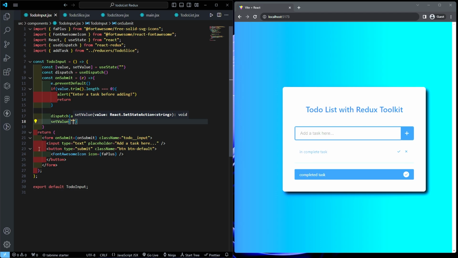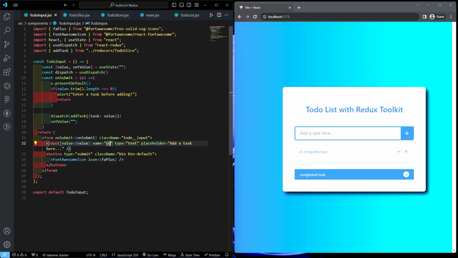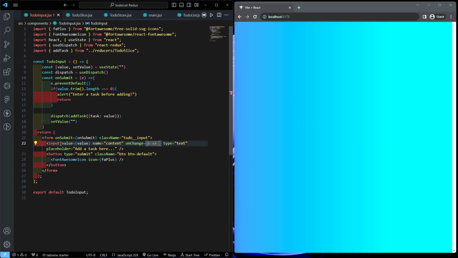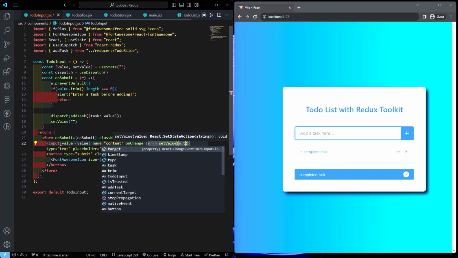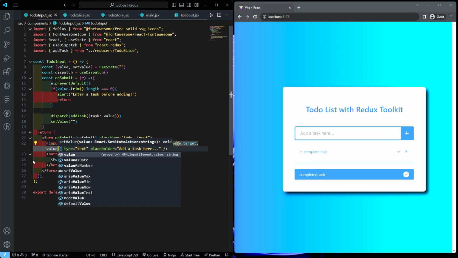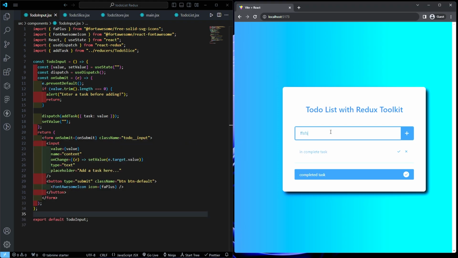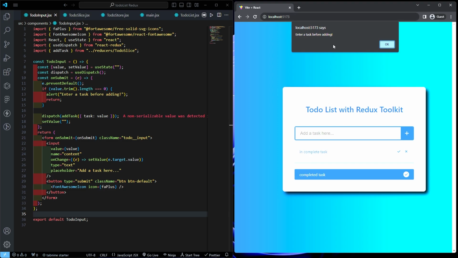After that just dispatch the addTask function here, and the task is just value, and setValue here as an empty string. And in the input field we have a few more fields here. First is value, which is value, the second is name as content, and the third is onChange. It takes an event and sets value here, e.target.value, like that. Now our input component is completed. Yes, we can write here, and it is not refreshing the page. If I click here, then we have an alert here.